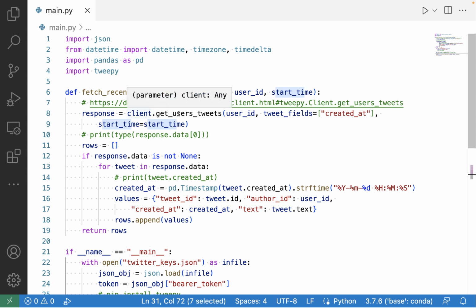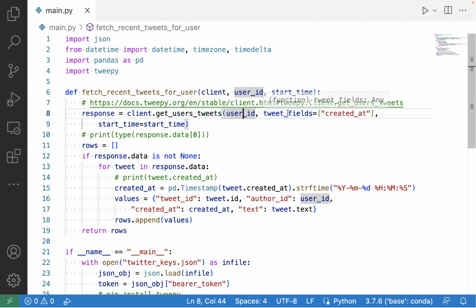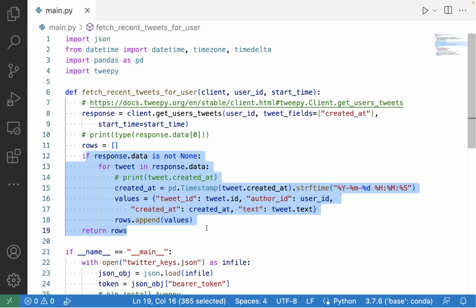So I call client.getUsersTweets, passing in the ID, the tweet fields. I want what time the tweet was created at, in addition to the base information, which includes, for example, the tweet text, the tweet author, etc. And here's where I pass in that start time. This code right here parses the response data and creates a list of dictionaries. I call the list rows because these are going to be rows in our BigQuery table.